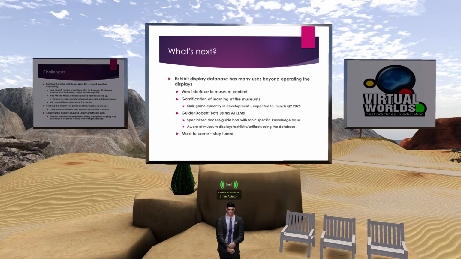Okay, moving along. What's next? Well, we built this database and all of this information in a central repository. There's a lot of things we can do with it. One thing we thought about is just having a web interface to the content, having a web virtual museum that you can go to. We also want to do some gamification.